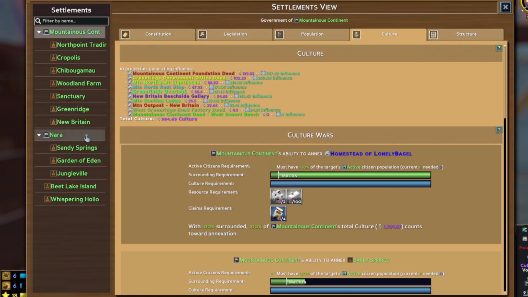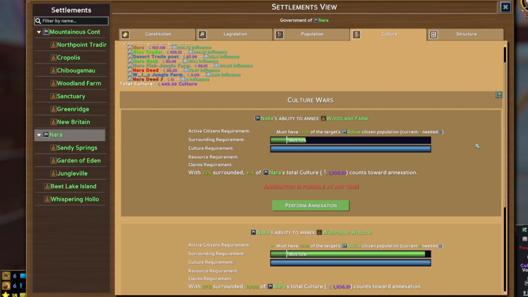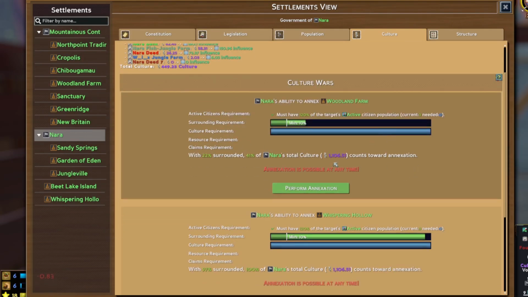But what's also interesting is you can check on someone else's ability to annex your town. So we can look at Nara's ability to annex Woodland Farms. Woodland Farms is in the mountain country. So we can see it's possible for Nara to annex it at any time. But we have an agreement not to annex each other's countries or each other's towns.